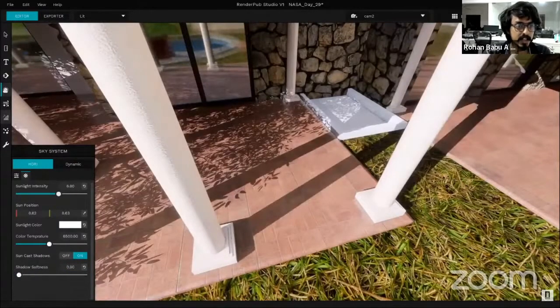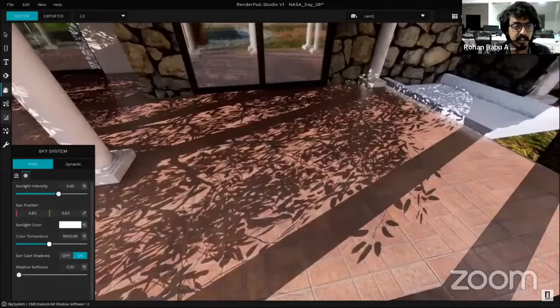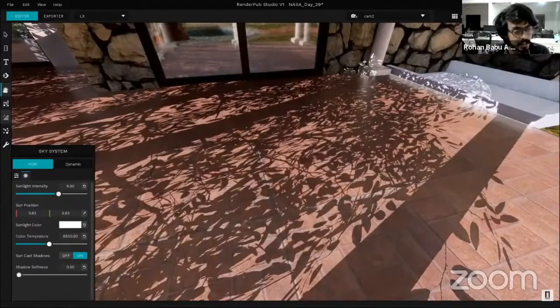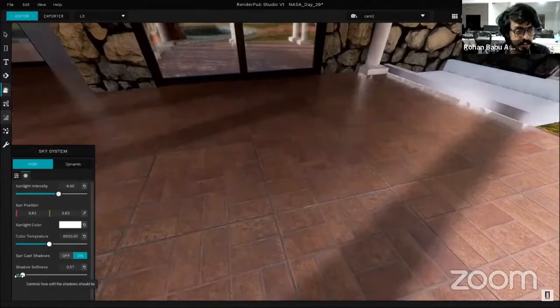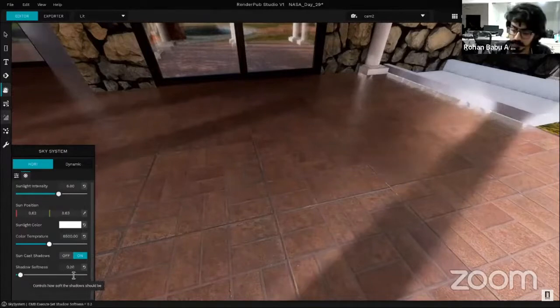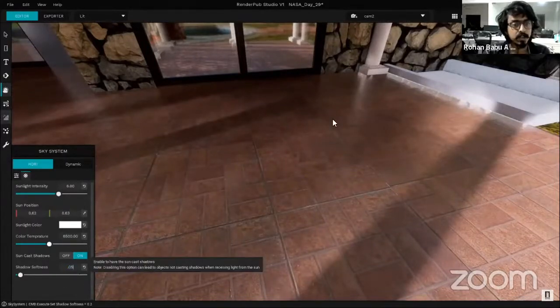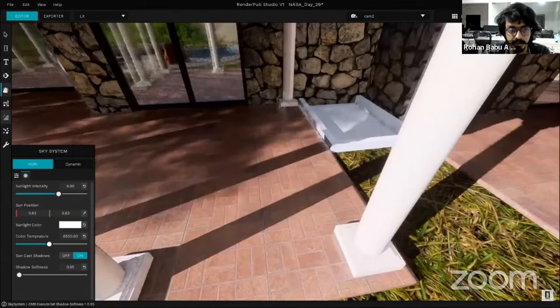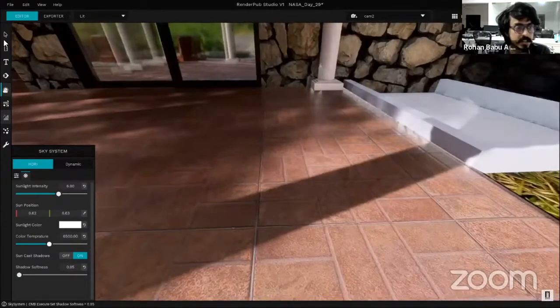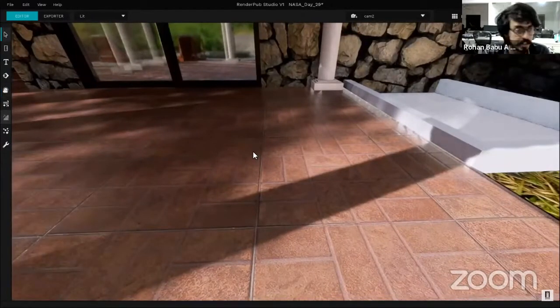At 0, you can see that each leaf is casting a very crisp shadow like this. And as we increase that slider, it's very sensitive. So I'll make it 0.05. You get that sort of a smudged, soft shadow look. Okay, this is just to give you artistic control over your renders.